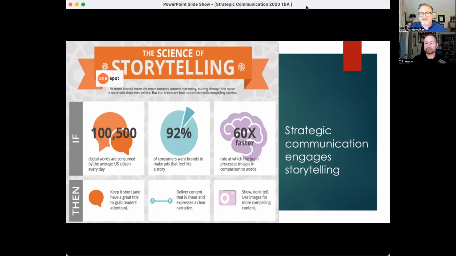And so here's this last one, it's crazy. The brain processes images 60 times faster than words. Well, that makes sense when you think about, especially now in social media and everything that we're doing, that everything's on a phone most of the time. So then we need to find the most concise ways to tell those stories in the most engaging way. That means we need to show, not tell. We need to use images for more compelling content so that the image speaks 1,000 words, right?